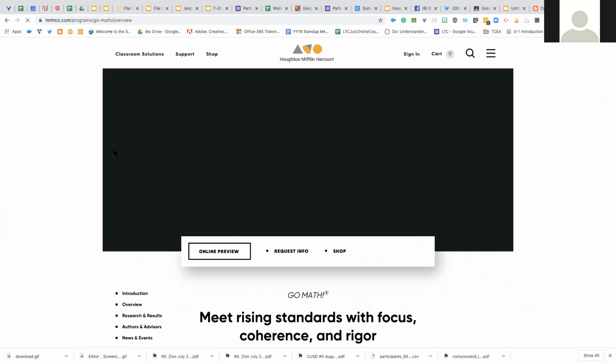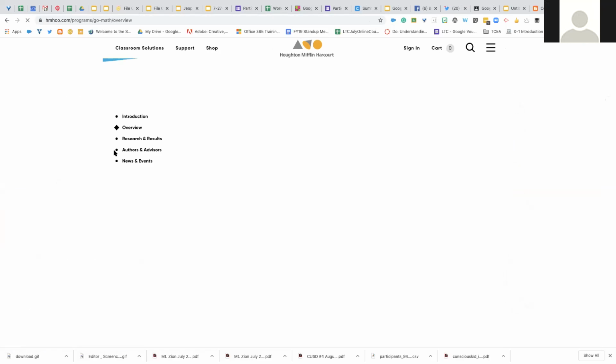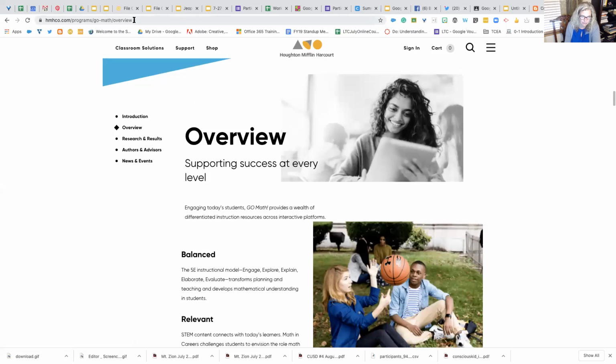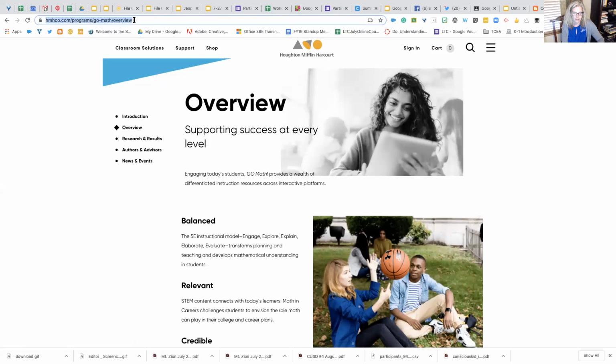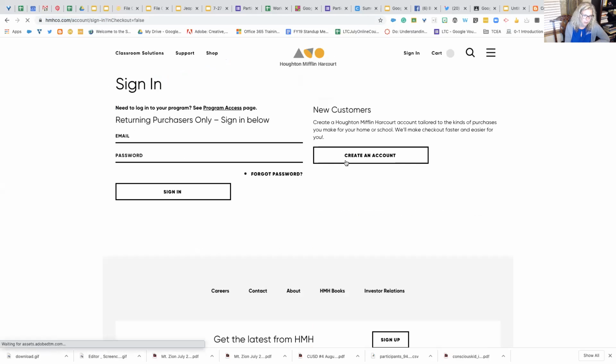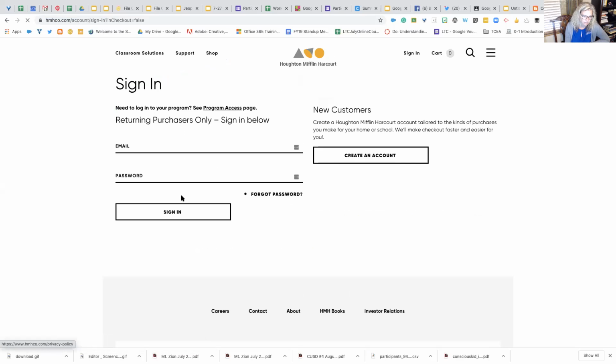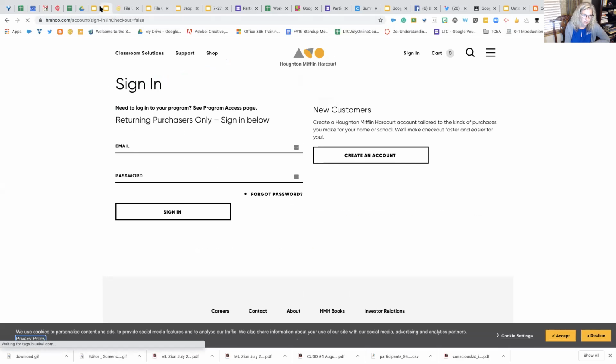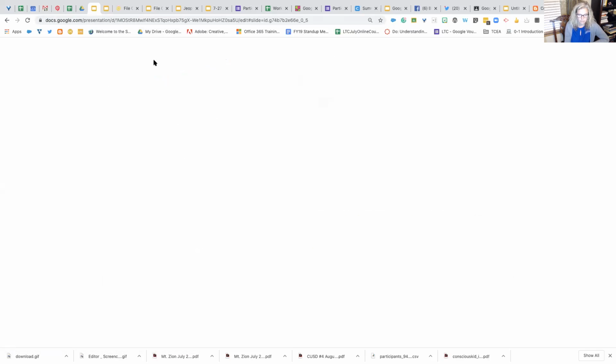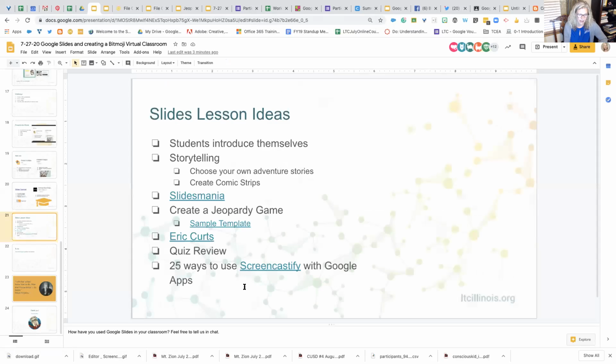Yes, we use Go Math and Wonders for reading. Okay, so I don't know if you have it linked. If you click here, copy the link here, and then do you see where it says sign in? They would have to click on sign in and then put in their information. So what you could do is link it to Go Math.